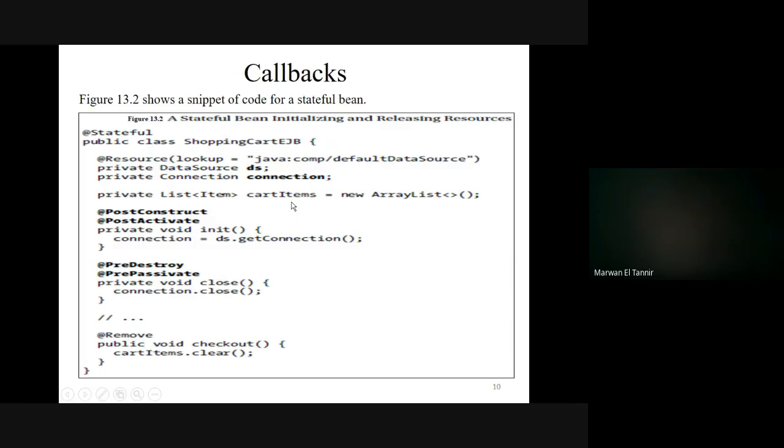So whenever the client goes to a page and selects an item, the item will be added to the cart items. The cart items, this array list, is transient. It means at the end, we don't save the cart items in the database. What is saved in the database is the order and order details. So this cart items list is transient. We need it while the customer is shopping around our website.